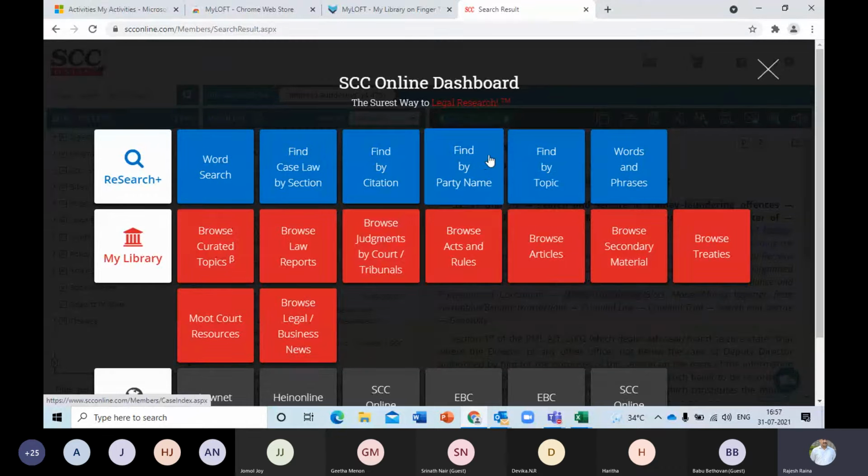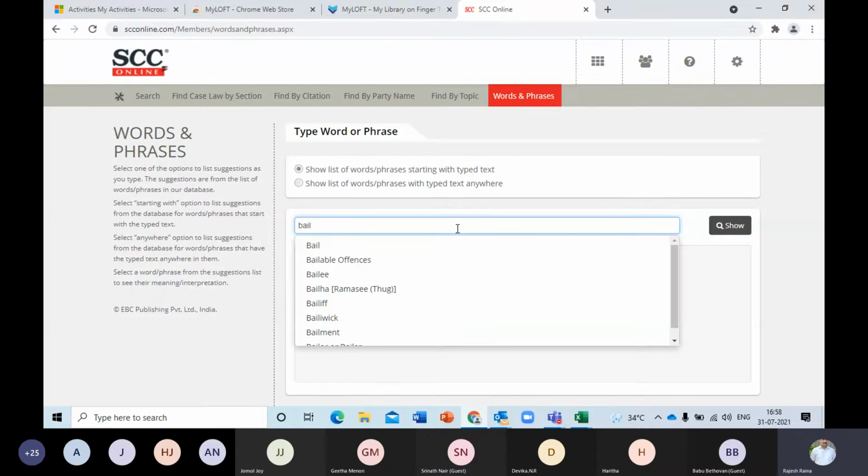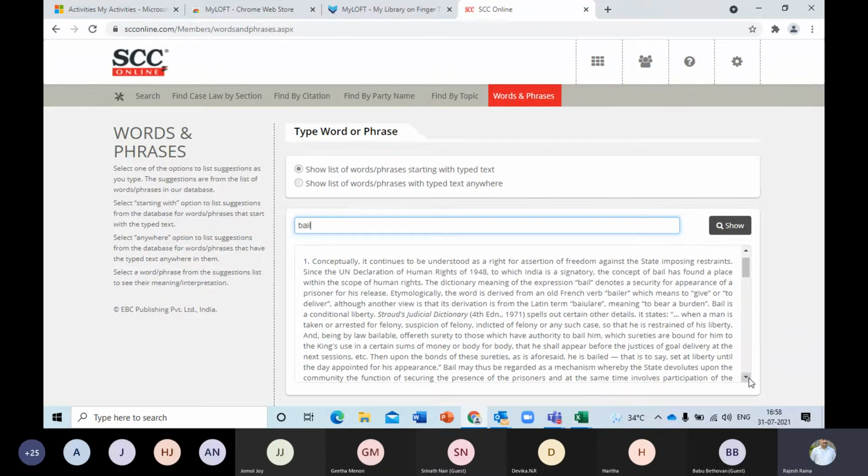Let's move on to the rest of the options that we have in this search plus section. You have words and phrases. Words and phrases is like your legal thesaurus, but of course you get the definitions from the act itself, the statutory law, or from Indian case law. We have also incorporated the Wharton dictionary definitions. So if I'm looking for the legal word bail, I'll simply type it out and click on show, and the definition is displayed in the bottom window.